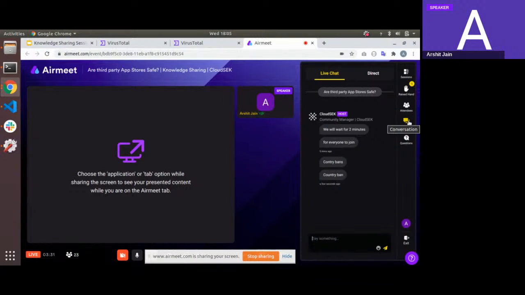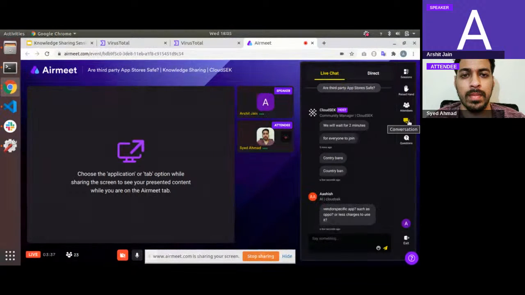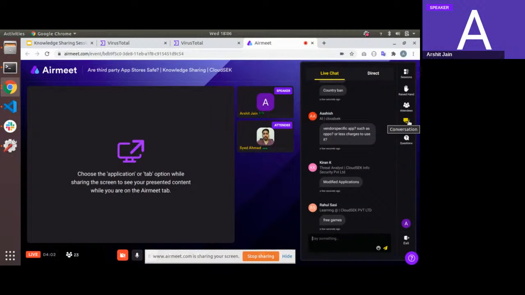Country ban. Yeah, Shahrukh. Some days back, PUBG got banned, right? So it was removed from the Google Play Store and all official Play stores. So people went to third-party app stores to install it. Whichever app is not present on an official app store, I'll go get it from a third-party app store. Okay, and Kiran is saying modified applications.